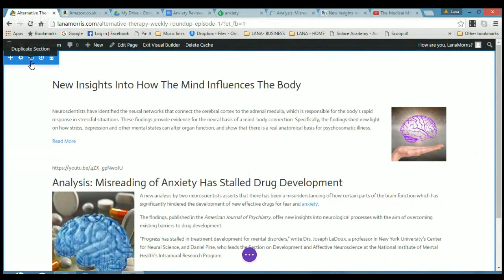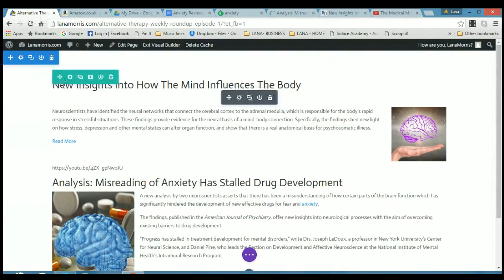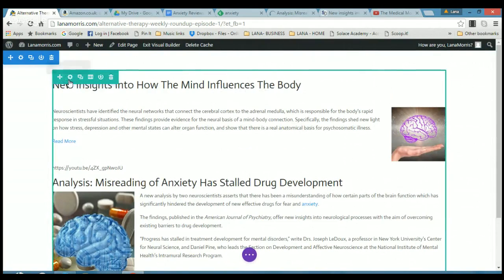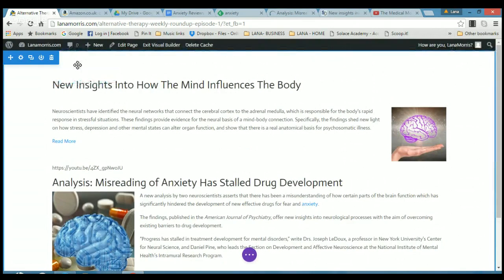No, we don't. Tell you what to do. So can you just hover your mouse over new insights into how the mind influences the body? So that is a row. Okay. So that is in that one section. Okay. What I would suggest is, why don't you go up a little bit? Okay. What you could do now is you could add, I'll tell you what to do. Go to edit page at the top.